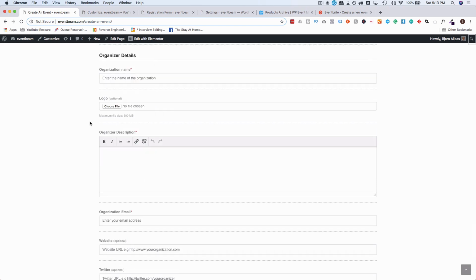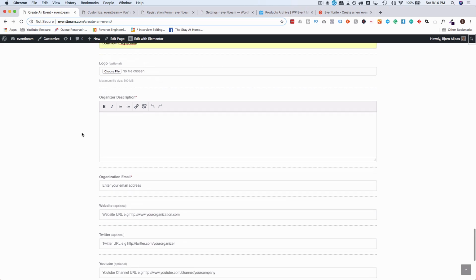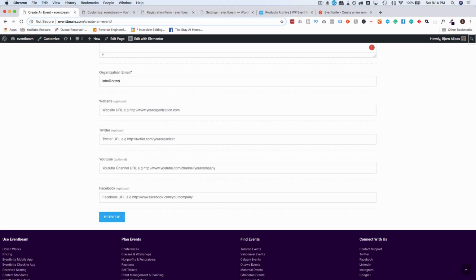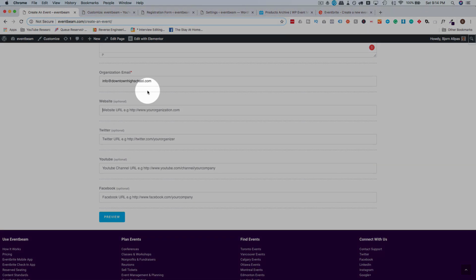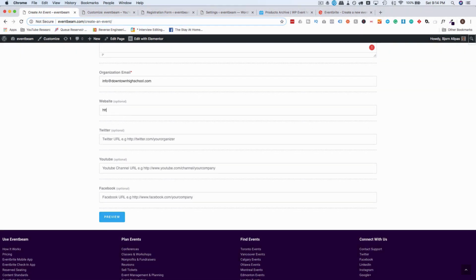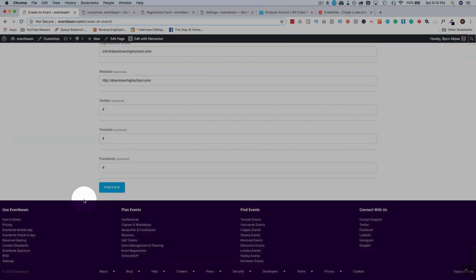Organizer details. This is the information about the person organizing, or association or group or school or whatever, organizing the event. So the organization name, I'm going to call it Downtown High School. I'm not going to add a logo because I don't have one for the Downtown High School. Organizer description, Downtown High School grad class. Email, info@downtownhighschool.com. Website is optional, but I will put it in there just for completeness sake. Twitter, can add a pound. YouTube pound, Facebook pound. Now we have all the info in there.